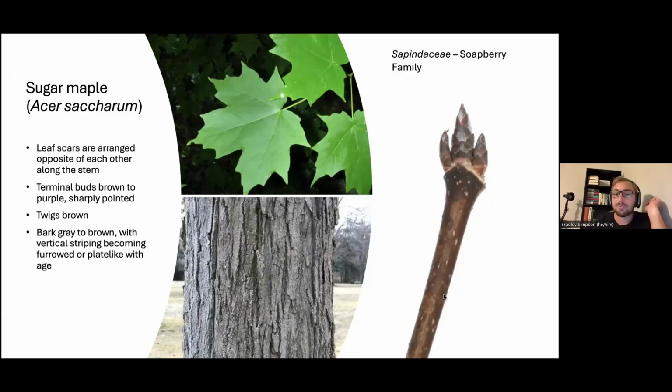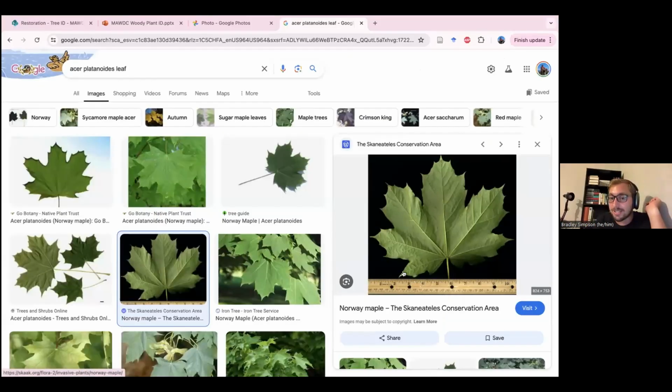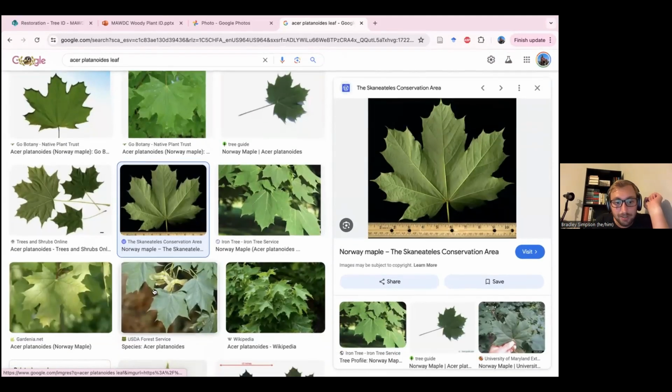That differs from the sugar maple, which has a clear sap. You don't have a milky sap when you pull the leaf off. And typically on our Norway maples, you have 7 lobes, 1, 2, 3, 4, 5, 6, and this is hiding in the dark of the picture, but a 7th lobe down at the bottom.